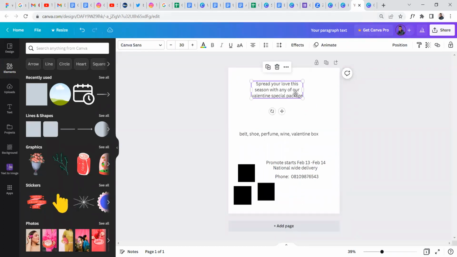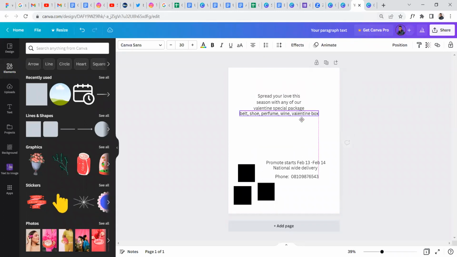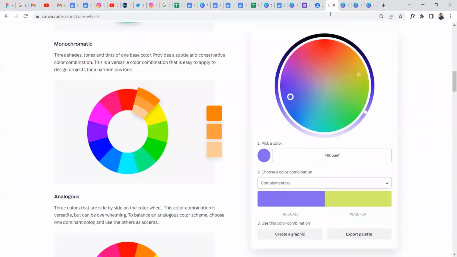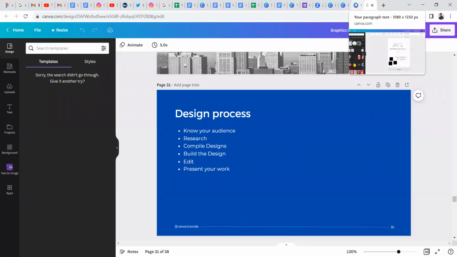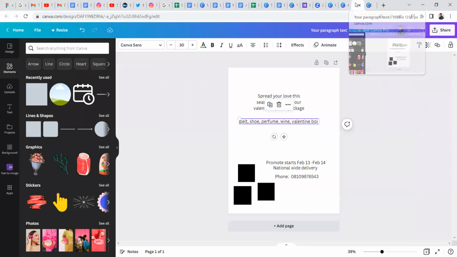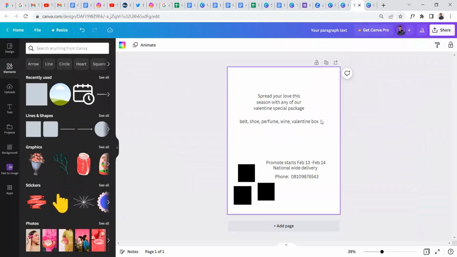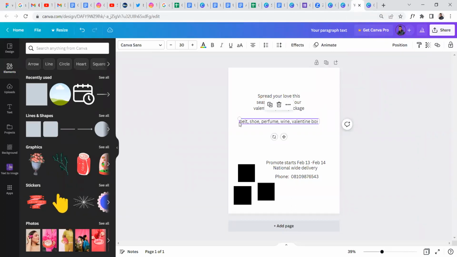Let's start from here. So let's say this is the text the client gave us. What I do first of all, like I said, is I know my audience. So this is for who? For young males and females. They are people who are celebrating Valentine, which is about love. I think that's much about my audience. So what I'll do now is research on designs. Okay, before I go there, let me look for this.